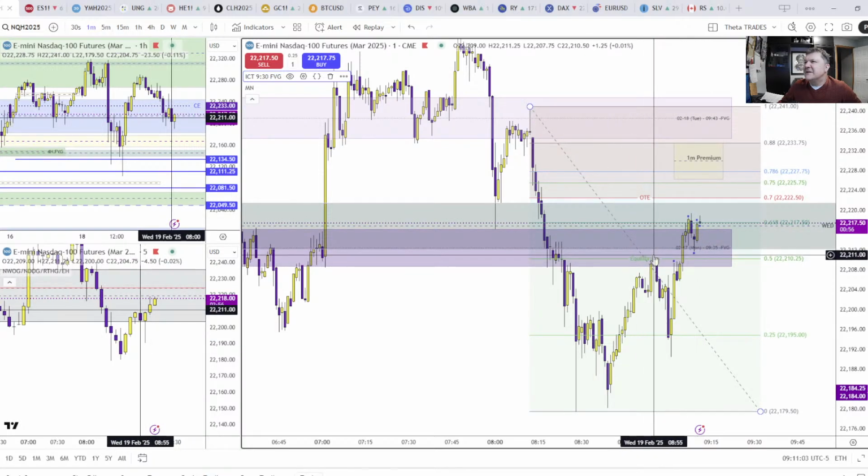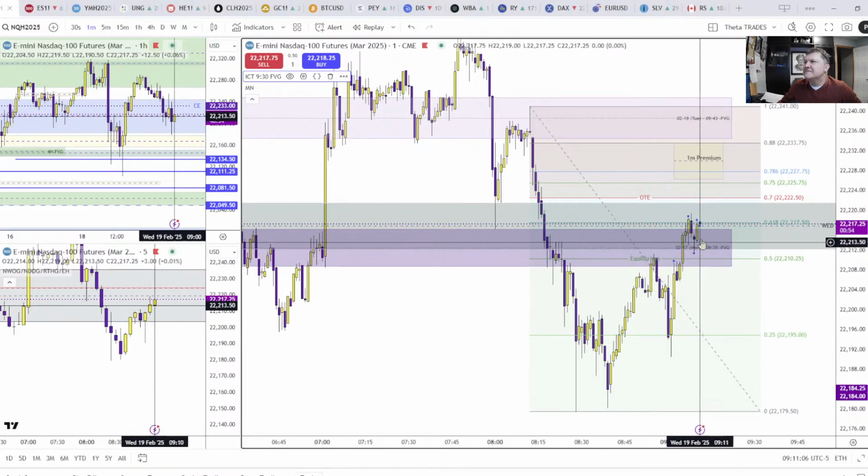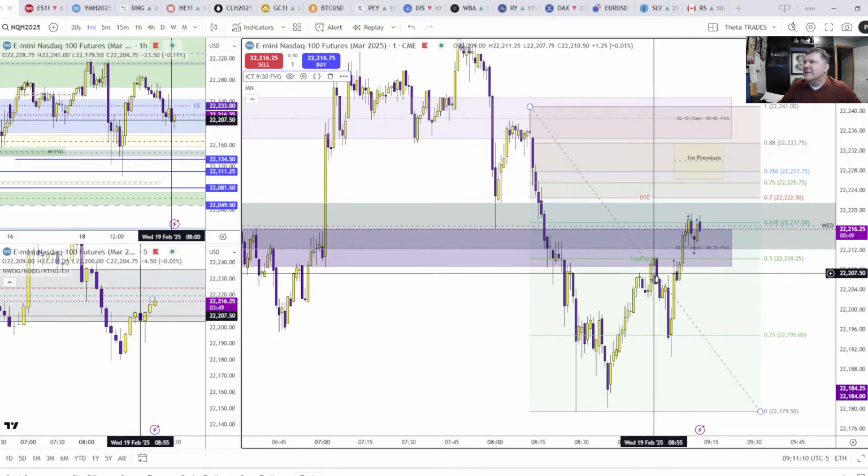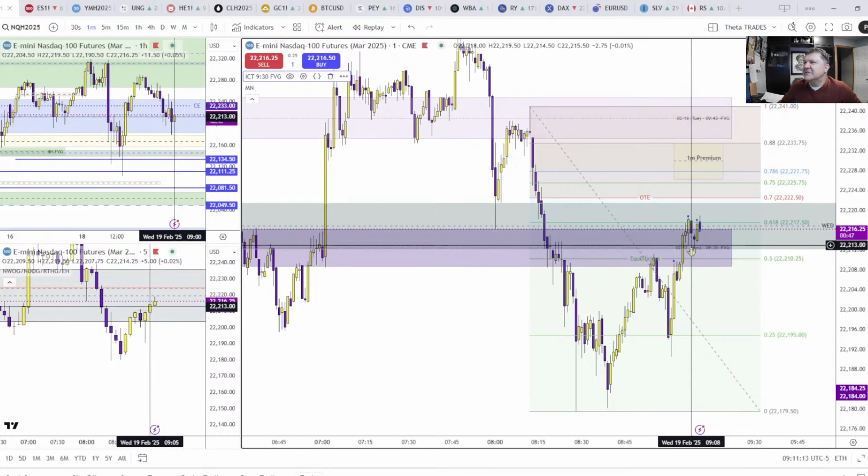We've come back and retapped this old high here. Start climbing back through here, looking for a deeper run. If you pulled your stop to 50%, you hadn't been hit yet.